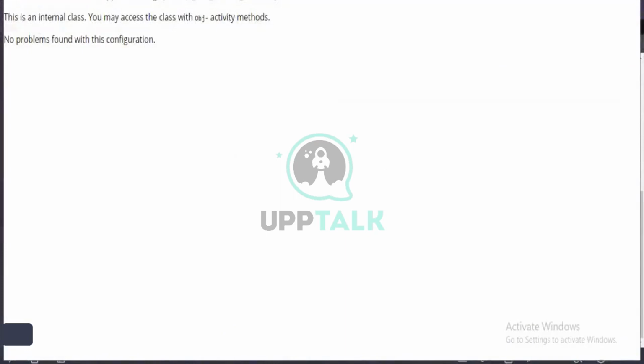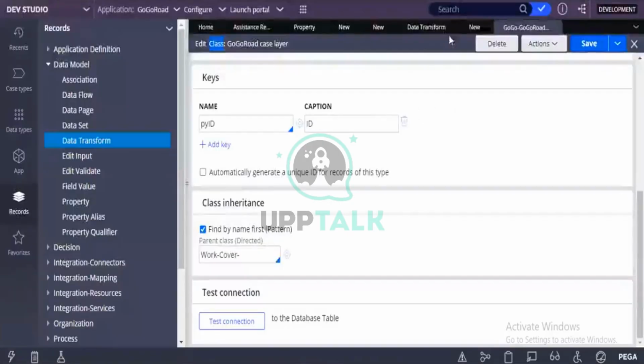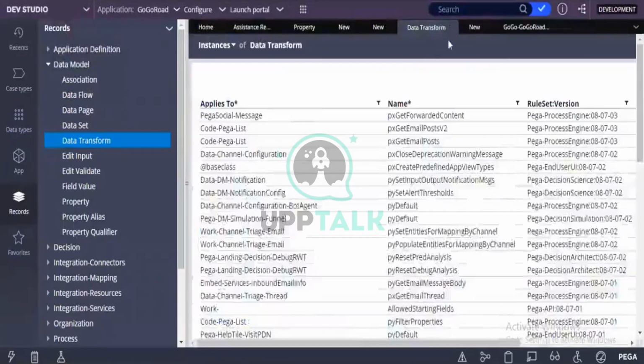This is a table name, and this is a schema. In Pega data, this is a schema name. You just assume that every class is nothing but a table. If you are creating a rule in this table, it means you are storing this rule in that particular class.